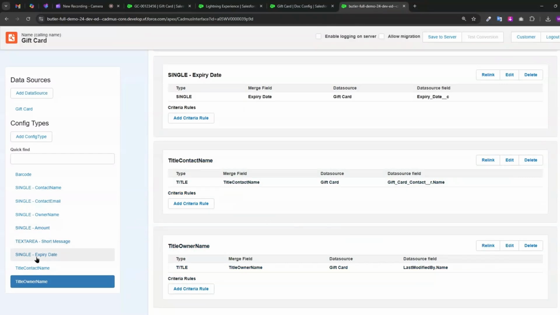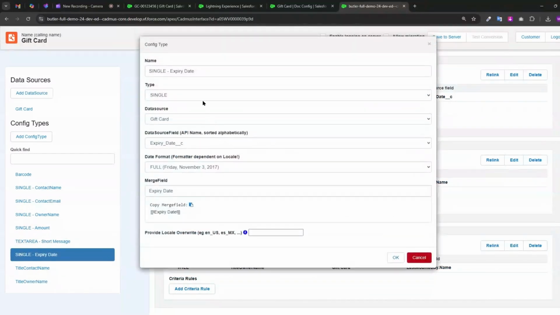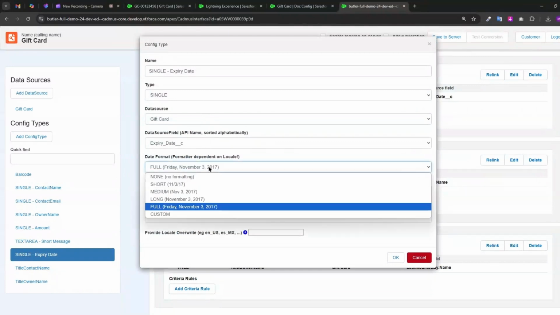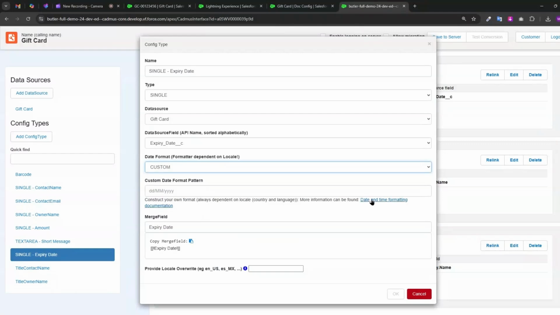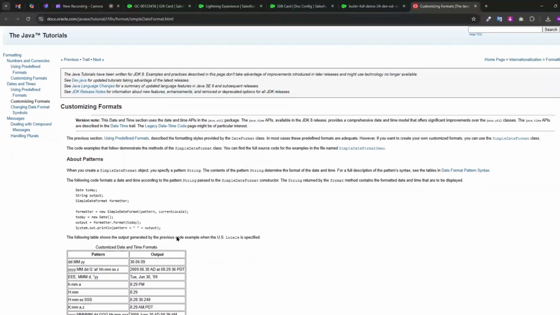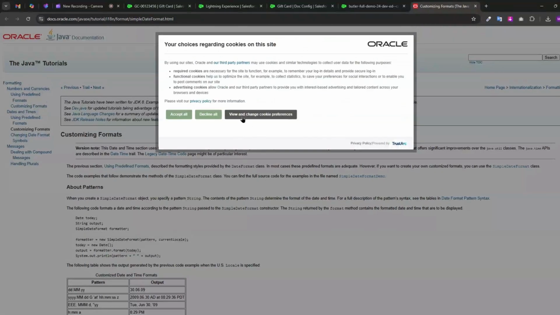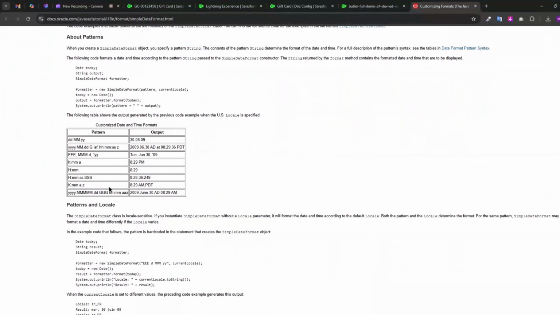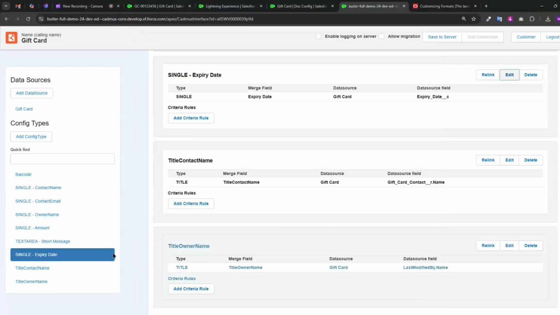And then the rest of these are quite simple. So date fields, you just choose single. And then because it's a date field in Salesforce, you get this option of formatting, and you can do completely custom formatting if you want to as well. I wonder if I've got any old examples in here. But yeah, there's full documentation on this if you want to see about creating something special, different patterns that you might want to do. So if you wanted a pattern like this, you can copy this into that custom box.